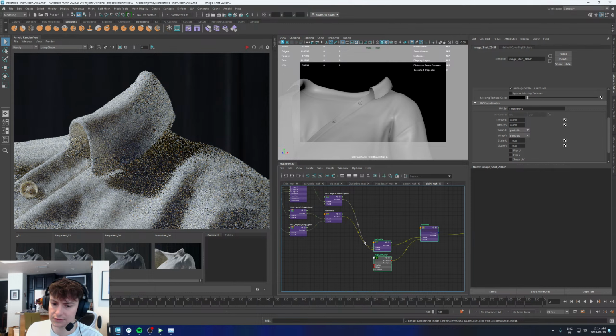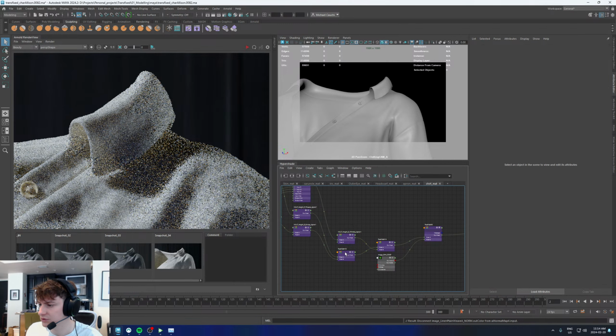Do you prefer Katana Nodegraph? Oh, absolutely. That's not even close, there's no competition there at all.